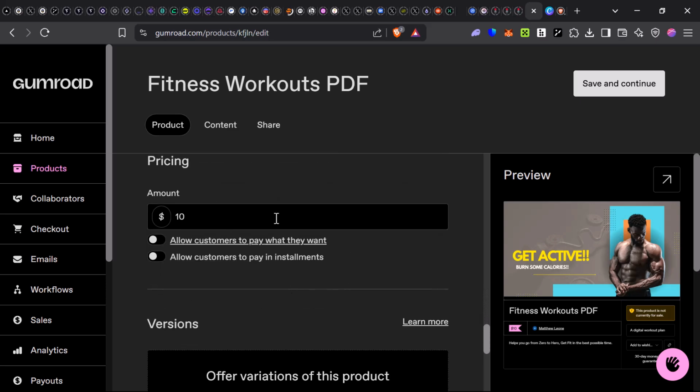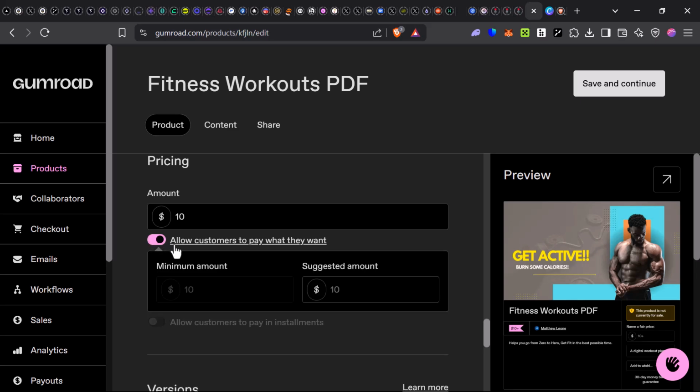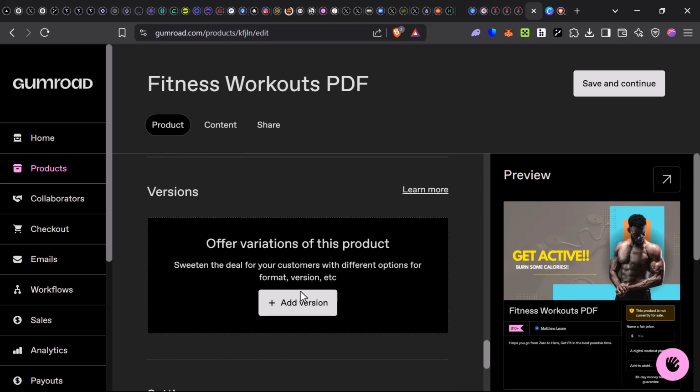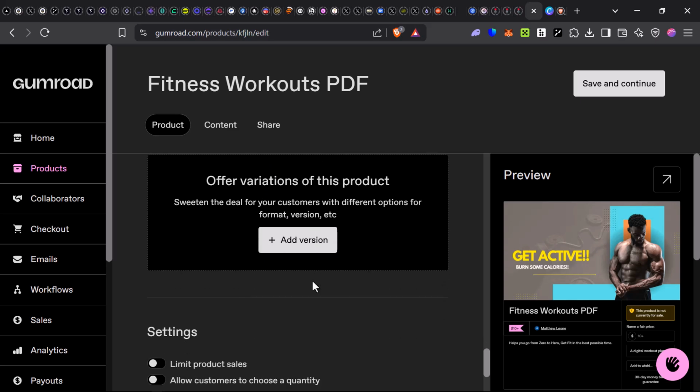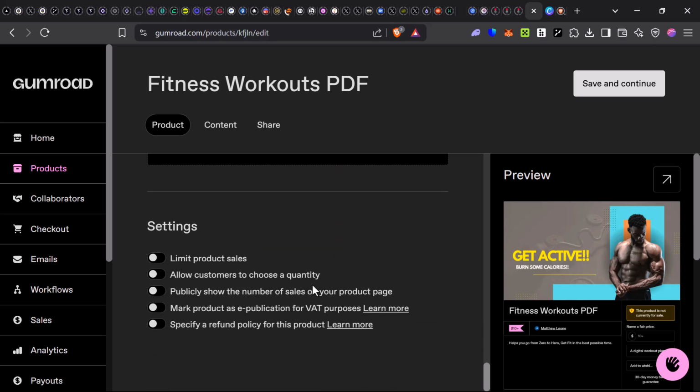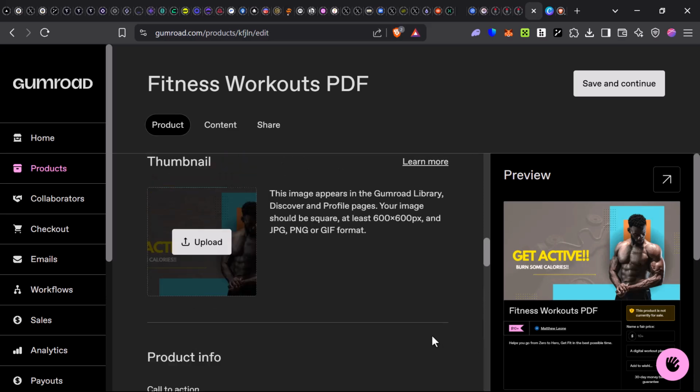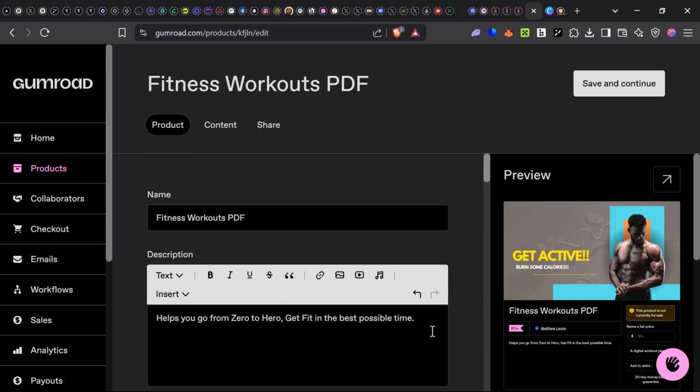So the pricing is set to $10. Allow customers to pay what they want? Yeah, actually. Okay. And you can offer variants of the product. I don't have any variant of this. This is all I got. So limit product sales, allow customers to choose a quantity, publicly show the number of sales on your product page, mark product as e-publication for VAT purposes, and specify a refund policy for this product. Yeah, I'm not going to be doing any of that.